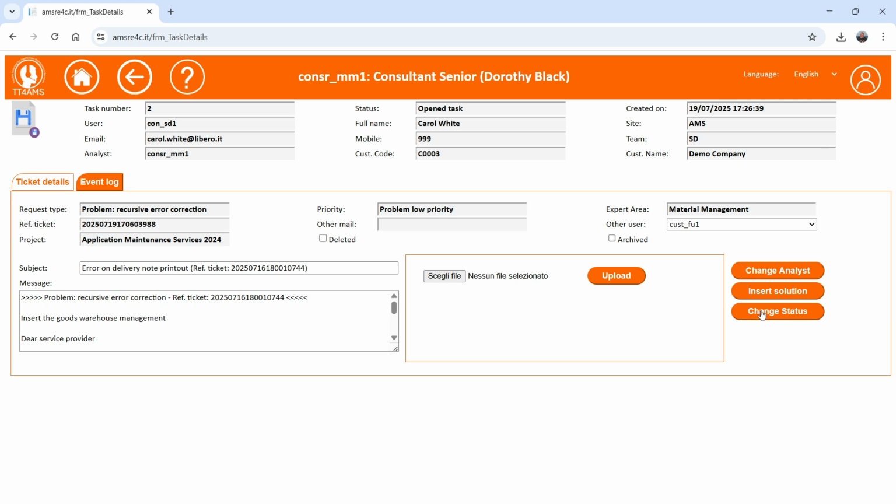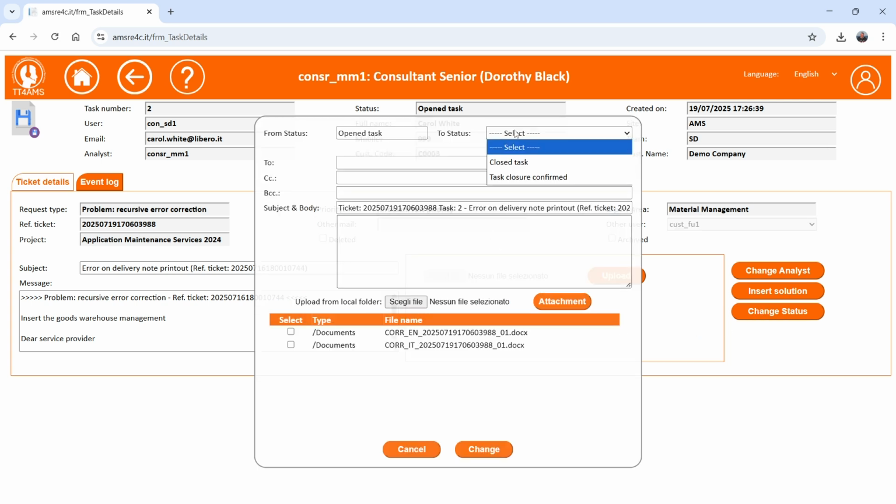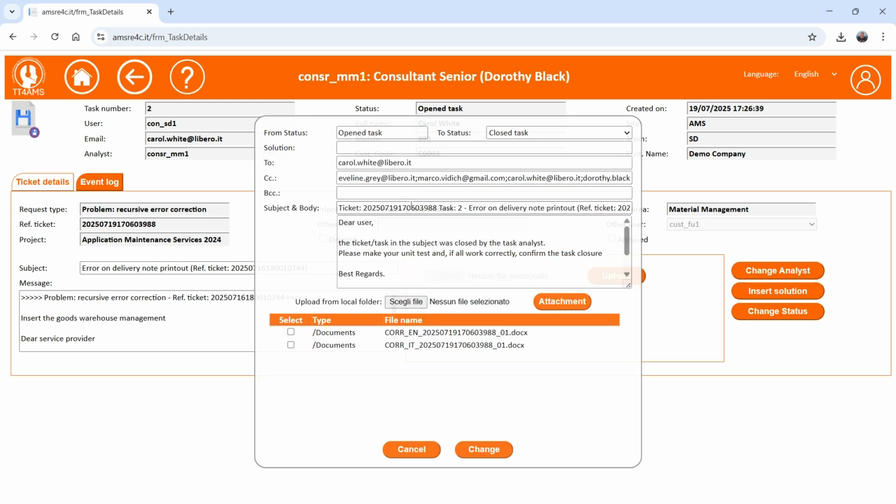In response to this operation, as in all the previous ones, an email is sent to the original ticket manager in order to inform him of the closure of the activities.